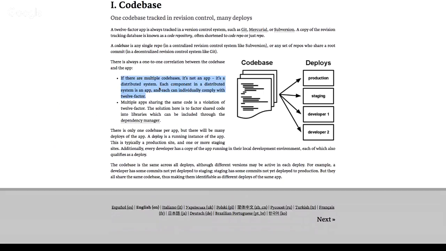So if you created an app and that app's code resides in, let's say, a code repo called person and a code repo called address and stuff like that, then it's not an app. Each app should have its own code repository, is what they're saying. So let's say you create a person code repository, then the person app should have a one-to-one relationship between the person code repository and the person app, for example.